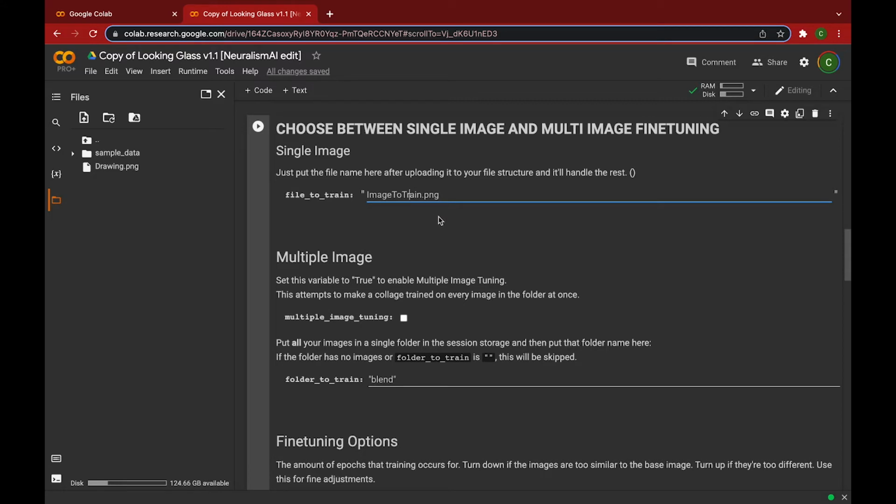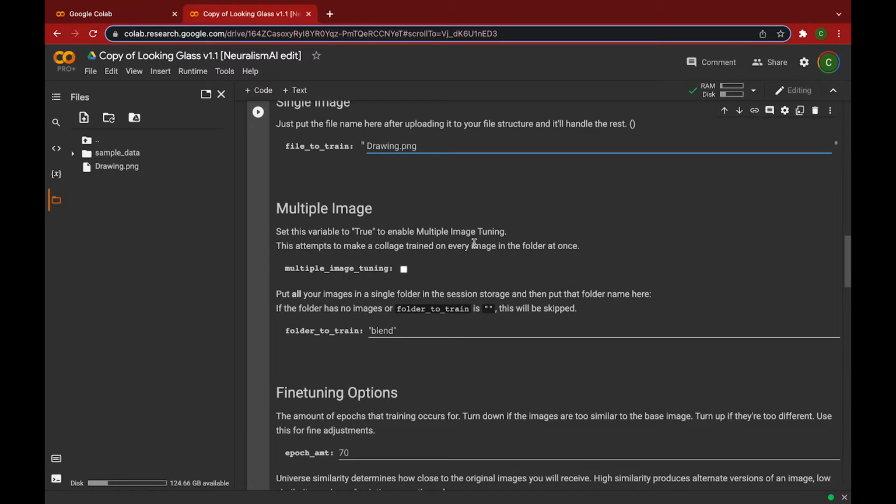Now, unless you name your image the same as mine, make sure to put the correct name for your image as well as the file type. Mine is a PNG, as you can see. So I'm going to keep that, but yours could be a JPEG or something else. Keep it in mind.